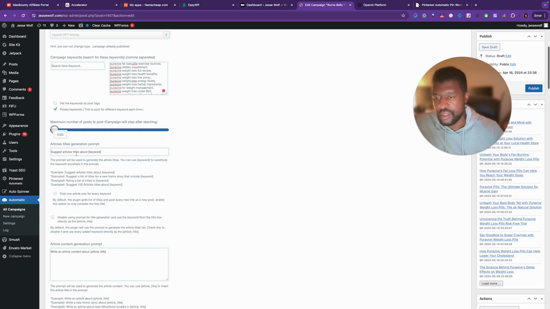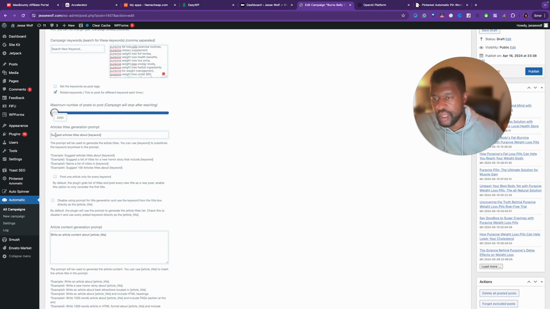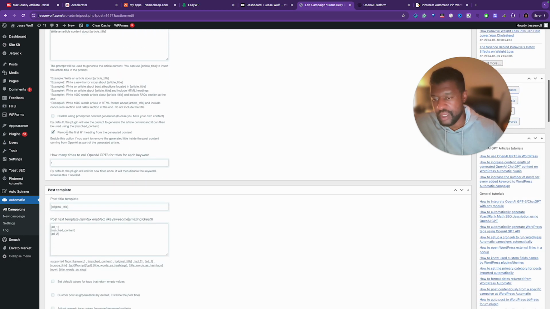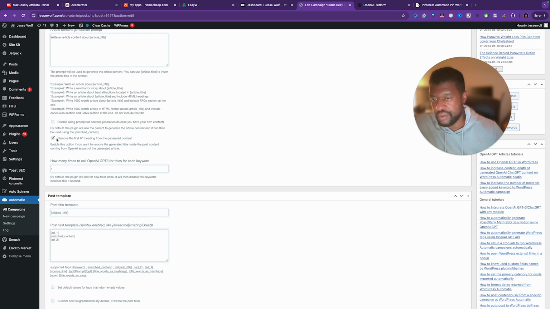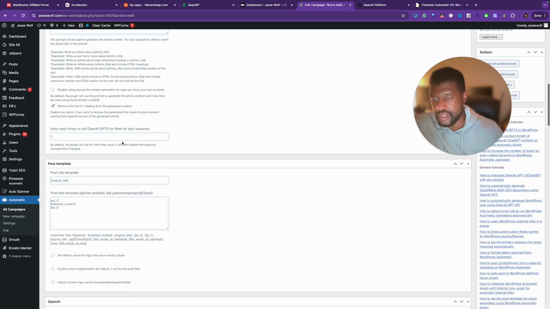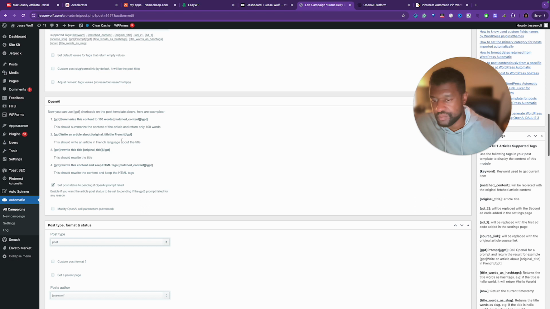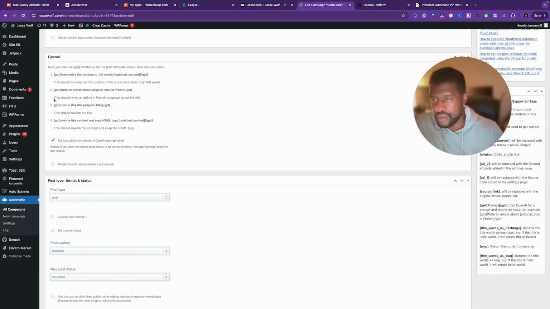Okay. The next thing that you want to do is have suggest keyword titles about suggested articles about keywords. Make sure that's the way it is. You want to click on this one right here where it says remove H1 heading from generated content. Okay, so you want to make sure that is the way it is right there. And you're going to scroll down to where it says Open AI, and you're going to have this checked off right here where it says set post status to pending if Open AI fails.